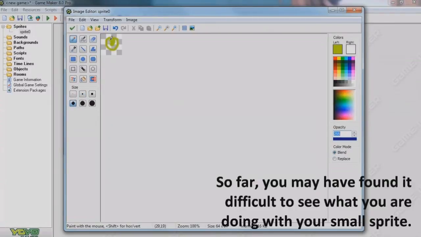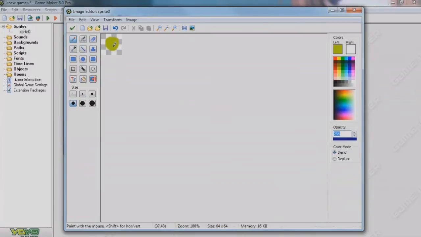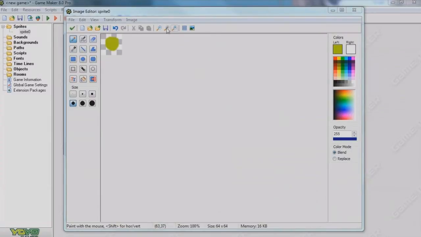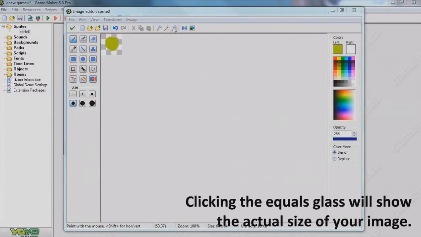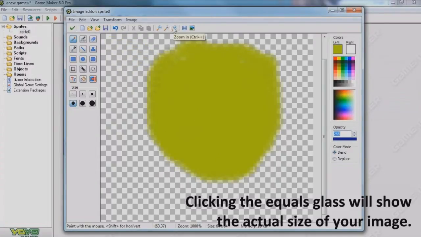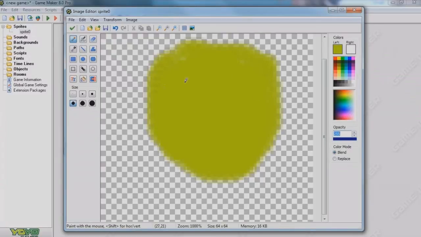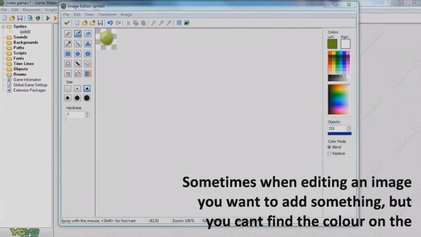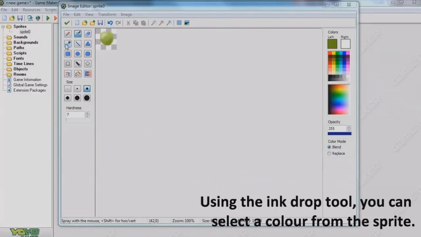So far, you may have found it difficult to see what you are doing with your small sprite. Clicking the third magnifying glass will zoom in, but will not increase the size of your image. Once done, click the glass with the equals to see the actual size of your sprite. Sometimes when editing an image you want to add something, but you can't quite find the color on the picture. Using the ink drop tool, you can select a color from the image.